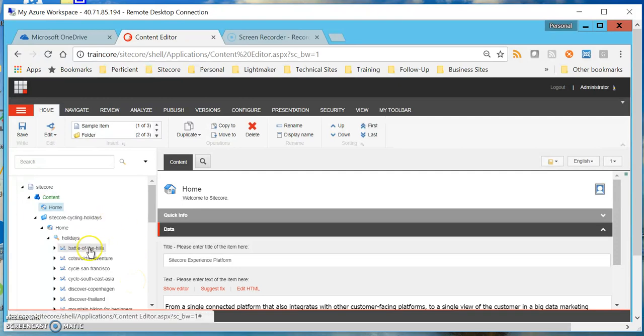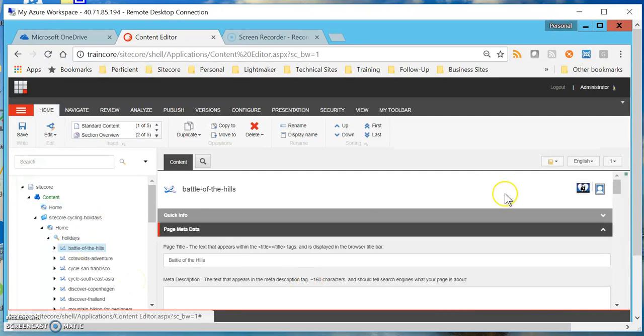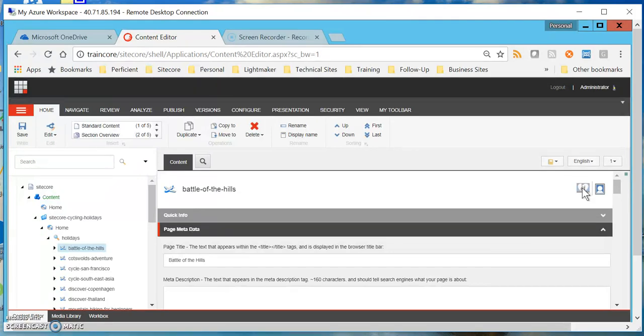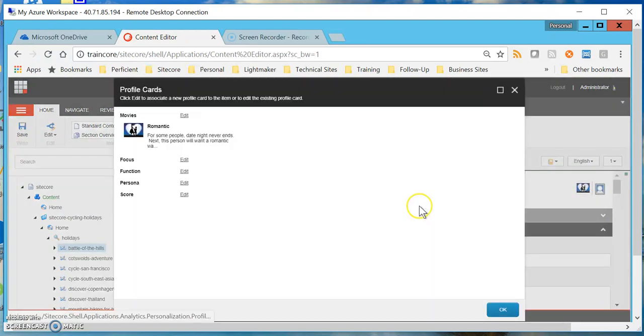So if I go to Battle of the Hills, as an example, and go towards the upper right, there's this icon that's used to set a profile on an item. If I already have done that, and that profile has a picture, that picture will show up next to the profile icon. In this example, I applied the romantic profile card, so it gives me the name, the image, and the description I gave that card when I defined it in the marketing control panel. If I want to change it for some reason, I would click on the icon.